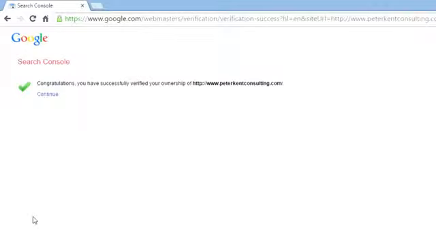Google will try to load the file. Once it's found it, Google knows I have control over the site and will be willing to provide me with information about my site. I haven't quite finished though. I still need to tell Google where my XML sitemap is stored.